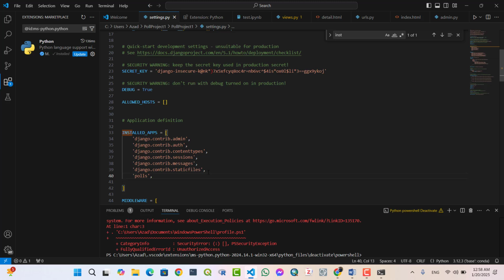In summary, you have learned the difference between a project and an app, how to create an app using startapp, the purpose of the files in an app, and how to link an app to a project. Congratulations, you have built and set up your first Django app. Get ready to add exciting features in the next session.